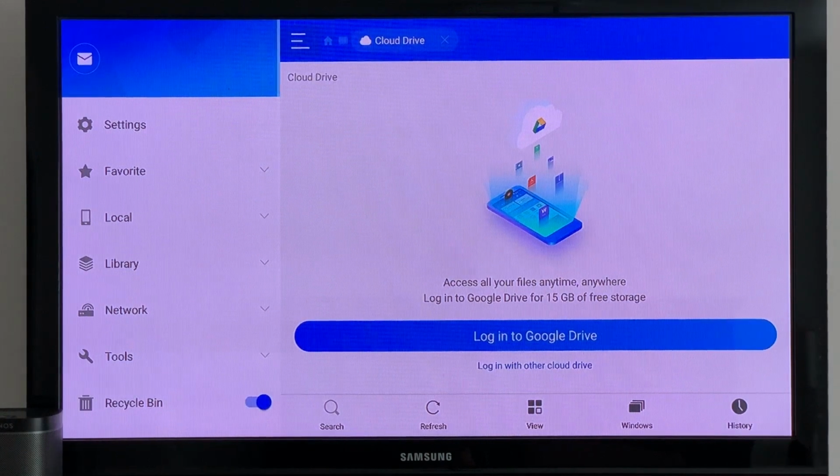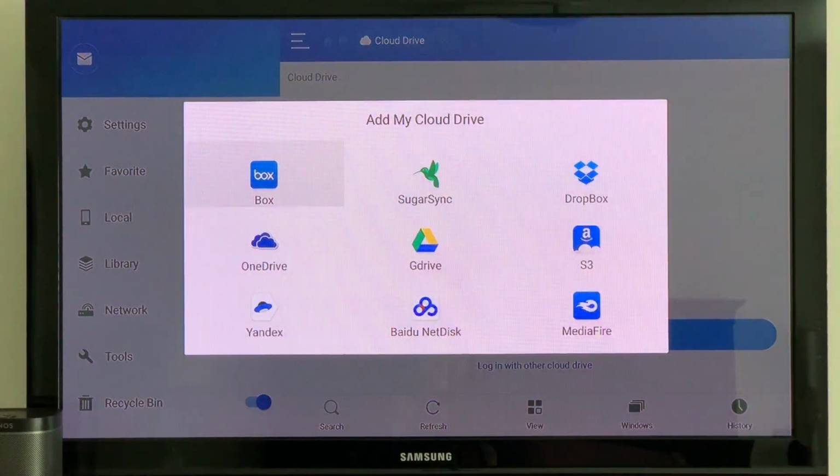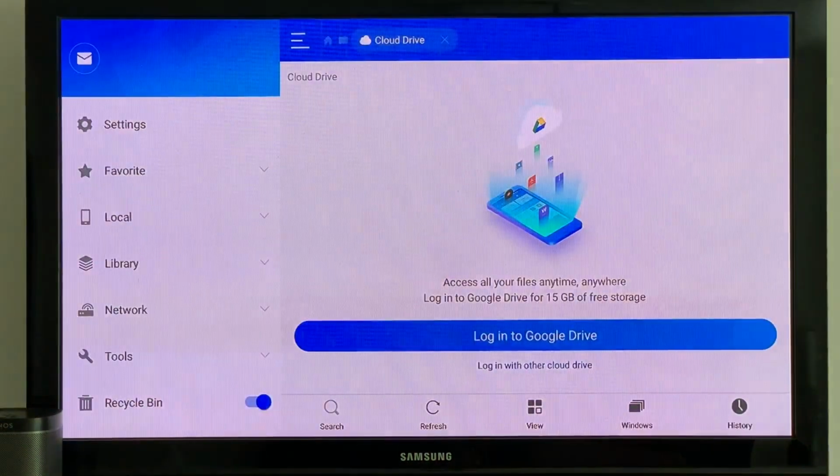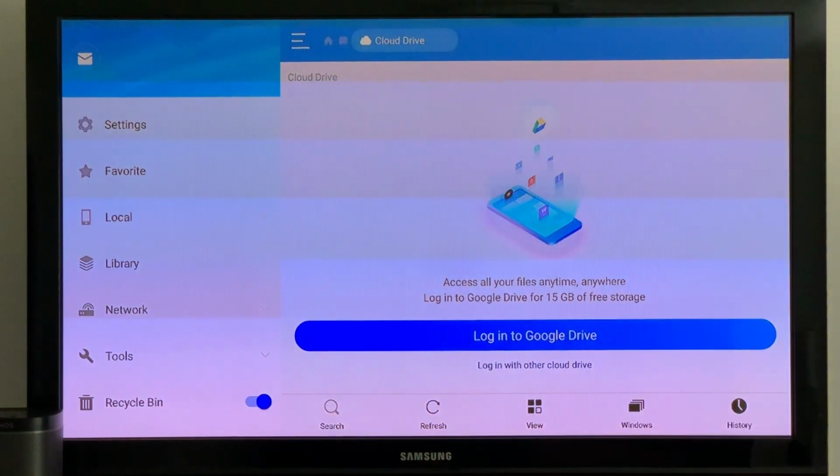Let me just get in there. And here are the supported cloud drives: SugarSync, Dropbox, Amazon S3, MediaFire. We got Baidu NetDisk, Yandex. There's also Box, as well as OneDrive and G Drive, which I've already mentioned. So in a future video, I'm going to show you how I use this and how handy it is to have on your Fire TV.